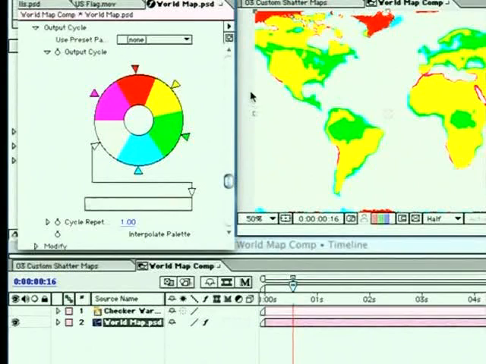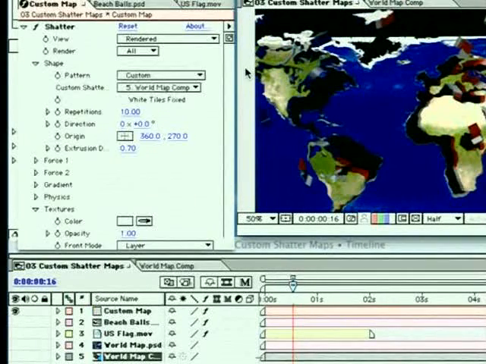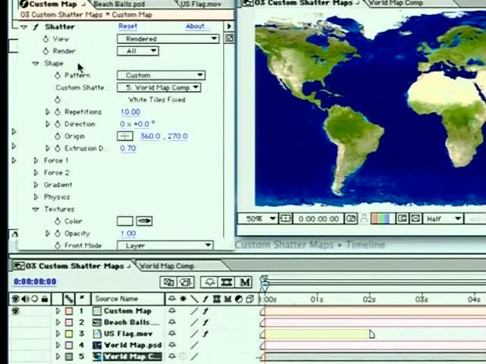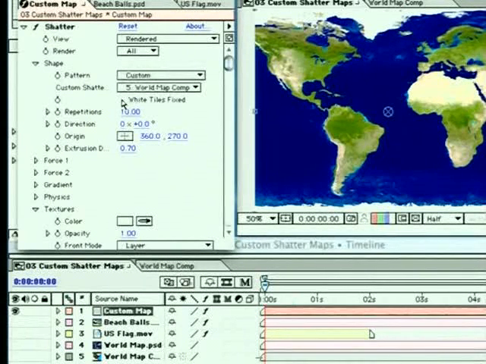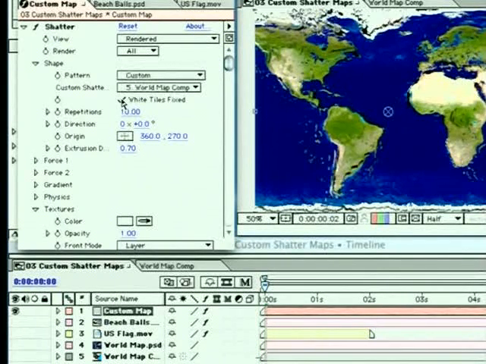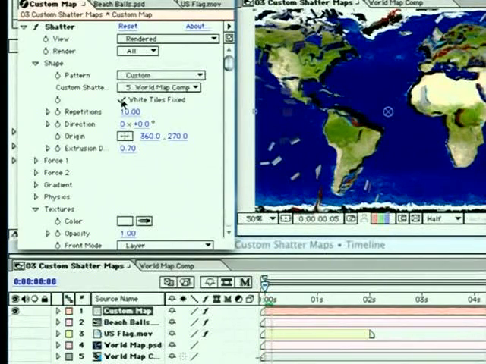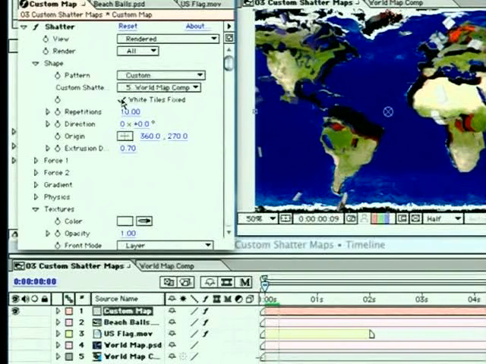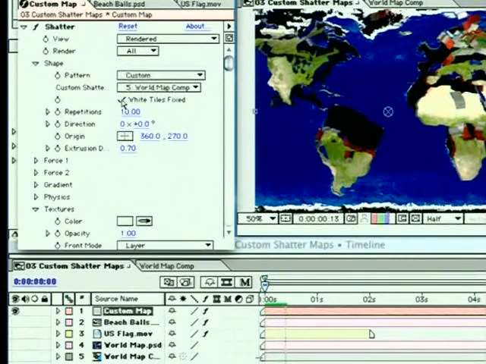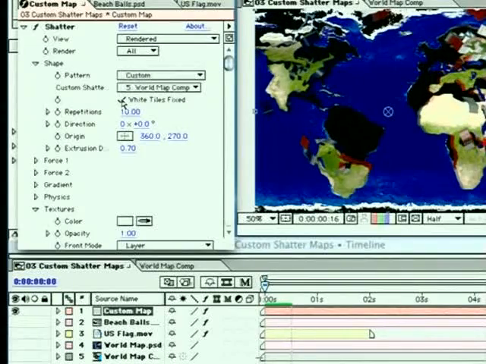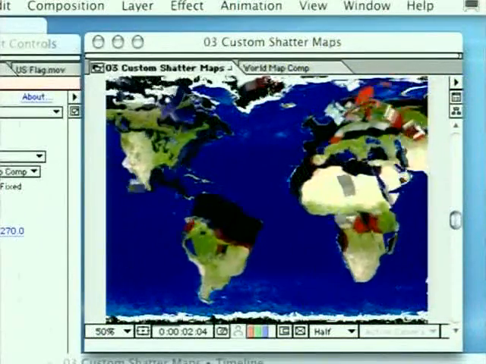white. Once that's happened, I can go back over to my other composition, hit the Home key, and underneath my shape, pattern, custom shader map, I can choose this little checkbox that says white tiles fixed. And when I click on that checkbox, it's going to tell Shatter to explode everything on screen except for custom pieces that were made with white tiles. So now if we hit the space bar, you'll see that all the pieces related to the continents will now fly off the screen, but the ocean, which was created from a big white tile, will stay fixed in place. And the results of this, I think, look pretty darned good.